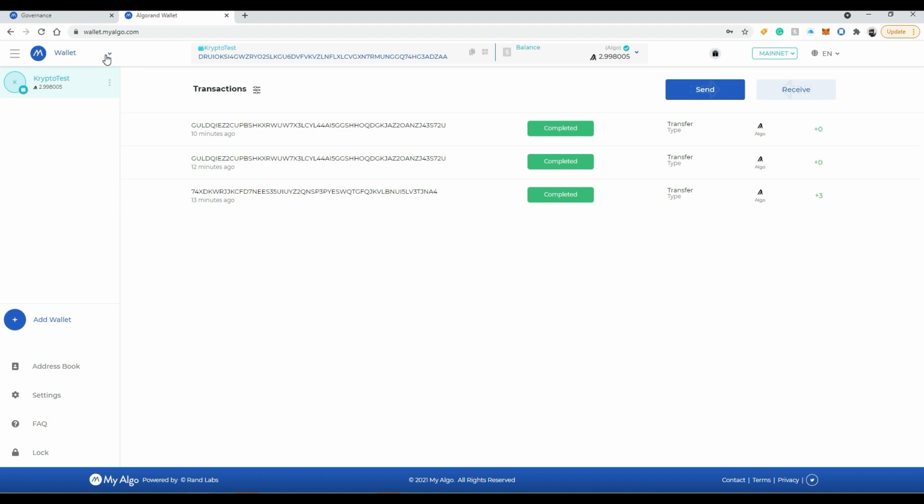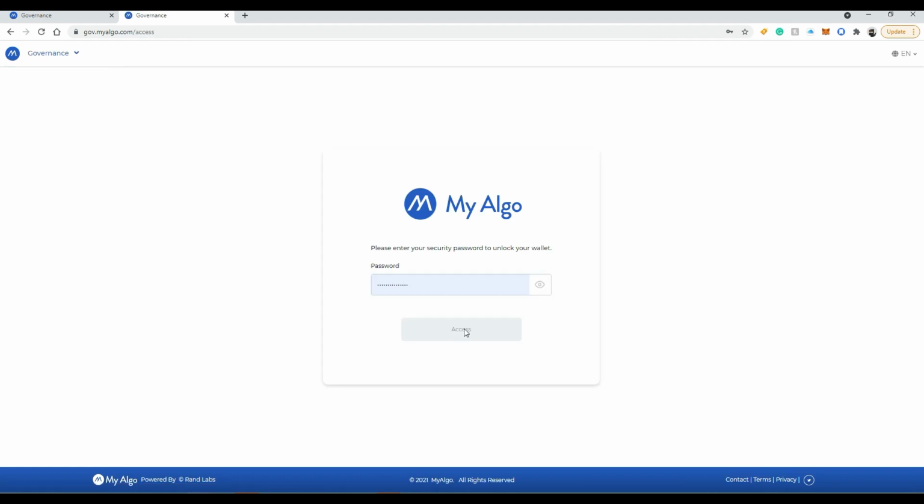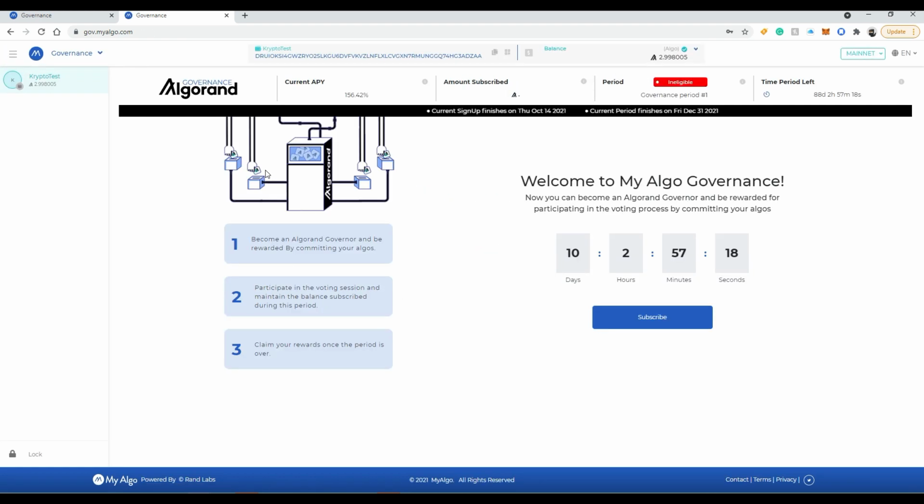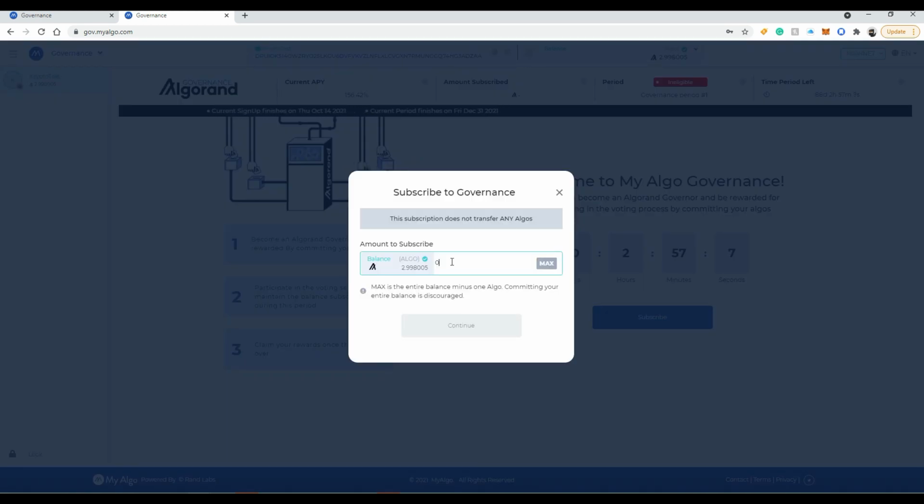All we have to do is go over here to the top left where it says wallet. We're going to drop down to where it says governance. Boom. We're going to click the governance button. We'll plug in our password again. And we haven't subscribed yet, so we are ineligible up here. We're just going to hit this button. It's got these little walkthroughs over here. We're going to hit the button.